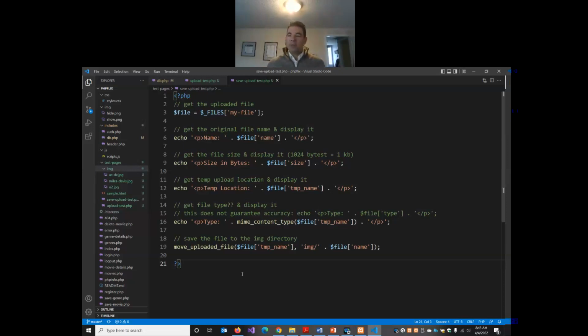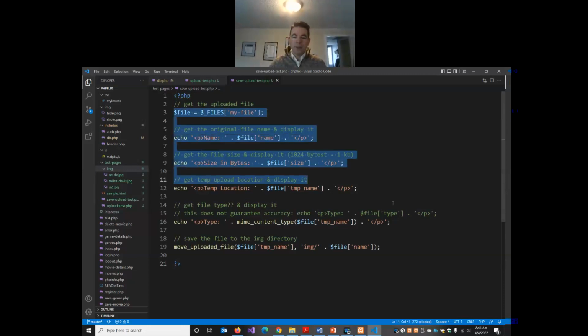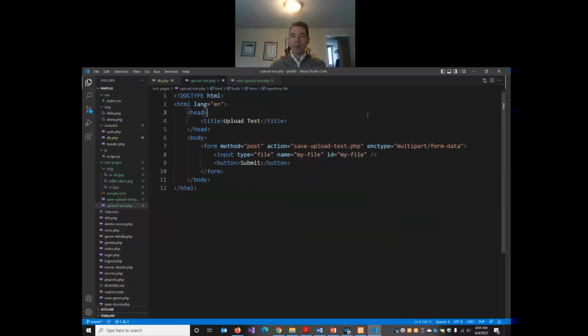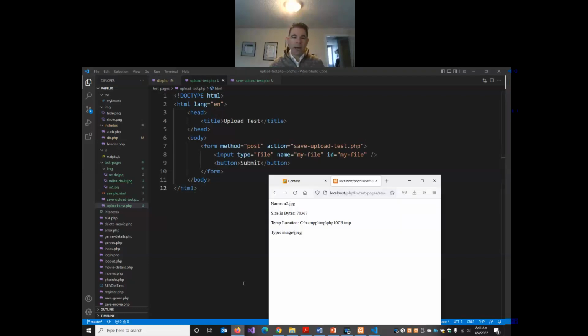I do want to show you the most common error I see when working with file upload. The most common error is not actually on this page. It is actually back in our form, and that is the omission or forgetting to put in the encoding type. So I've got my form, I've got my type equals file, but without my encoding type, I'll show you what happens.